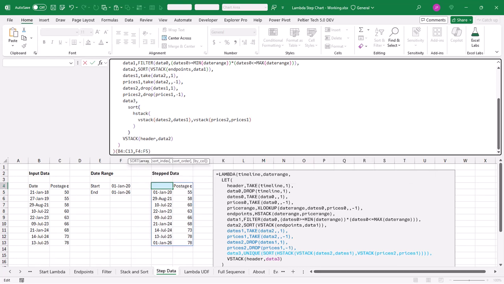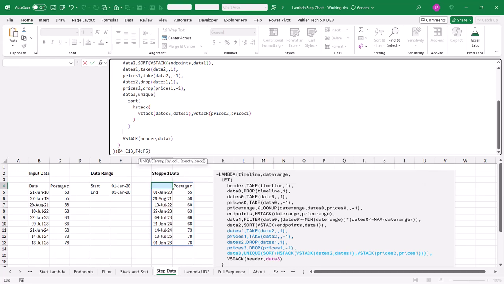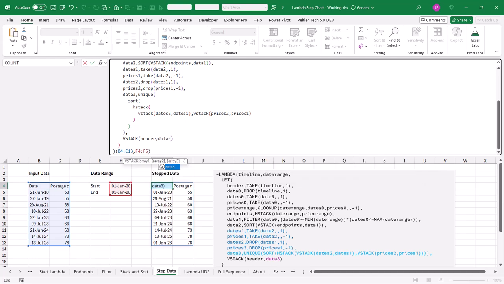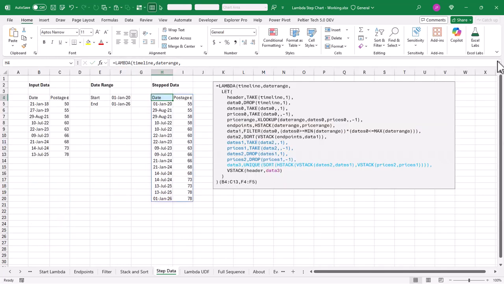Sort the stacked data. Take the unique pairs from the sorted data, which removes the duplicate in the last row and any other duplicates which may be present. Finally, stack header on data 3 and press Enter to spill the result. Now that the hard work is done, making a chart is easy.